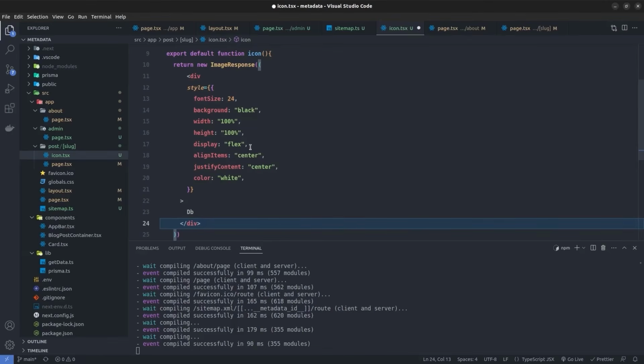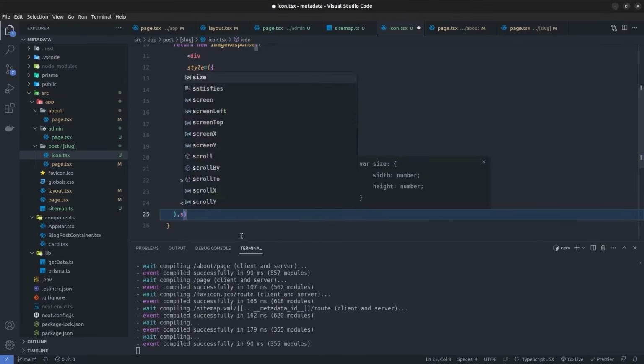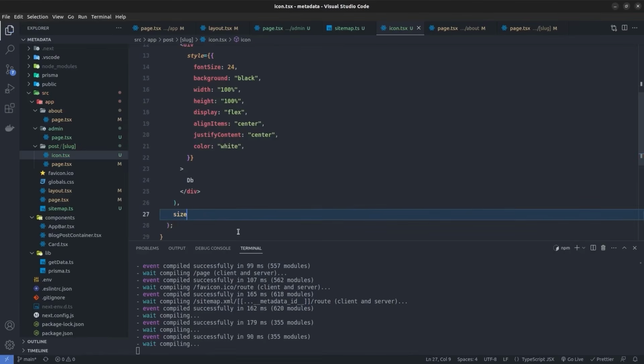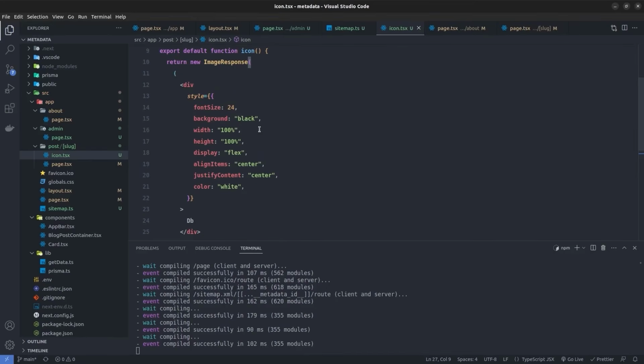So just make sure that you set the display of this div to flex. And then we set the text inside the div to just db, which stands for dummy block. And then after the JSX, we just have to pass the size of our icon, which is set to 32 by 32 pixels here. So in this way, we can create an icon dynamically.